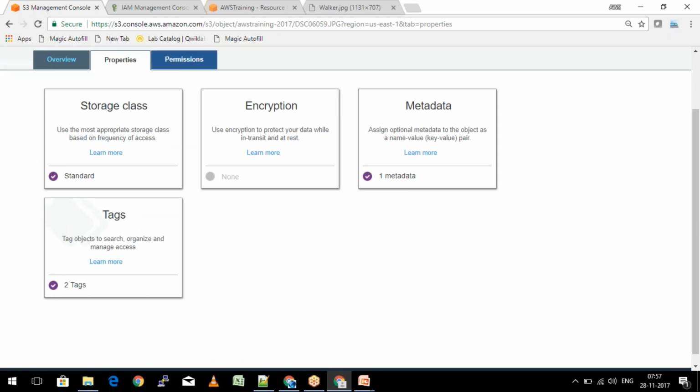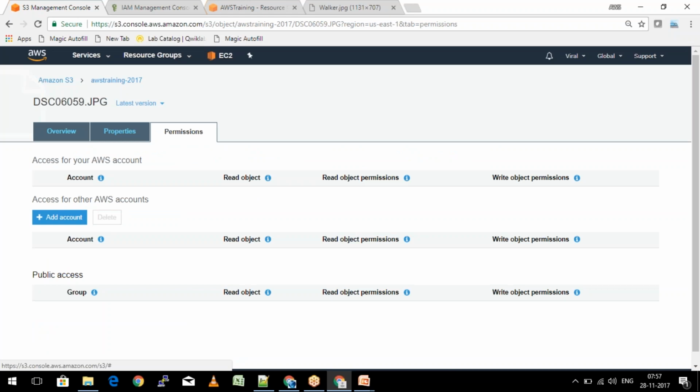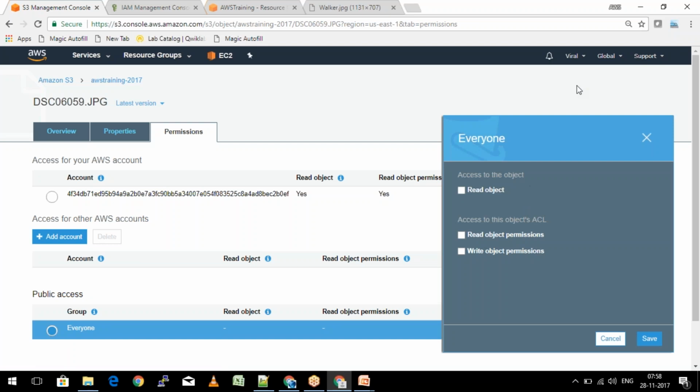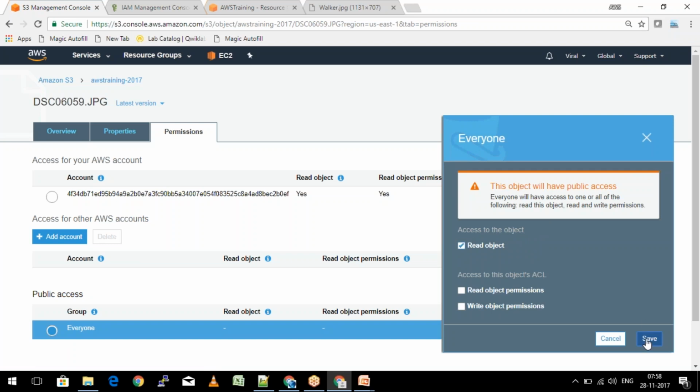Next, talking about the permissions of a specific object, we basically have two different levels, as we just discussed some time back when we were trying to upload an object. One of them is giving access to other AWS accounts, or if I want to make the access publicly available. So if I click on everyone here, this is going to make this object publicly available. It is going to ask me, would you like to give read permissions to everyone? I can say yes, and then go ahead and say save.